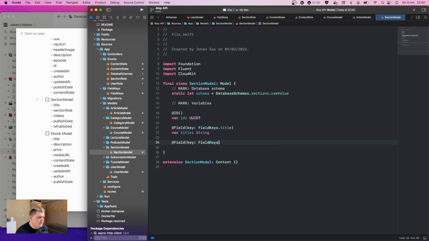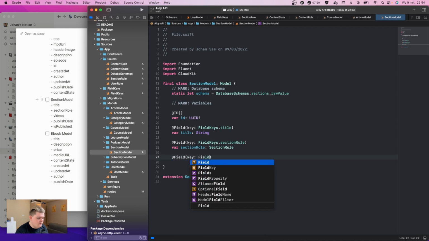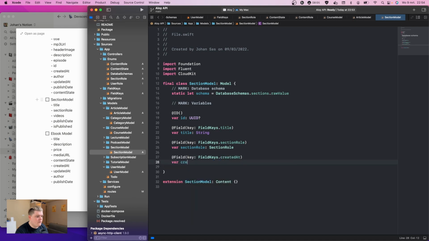So this is going to be FieldKeys dot title, then we have sectionRole, var sectionRole is SectionRole, @Field, and we have key FieldKeys dot sectionRole. createdAt, var createdAt, it's going to be Date. And the whole idea about createdAt again is it's actually automatically filled in, but we're going to give it a value anyway.